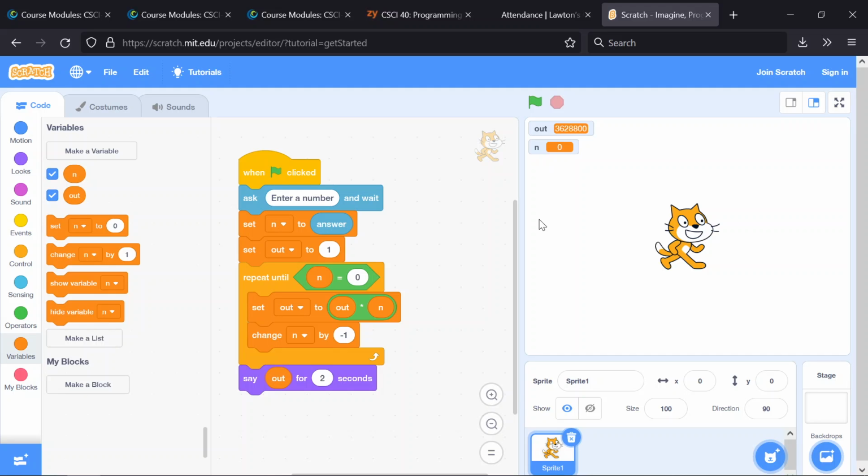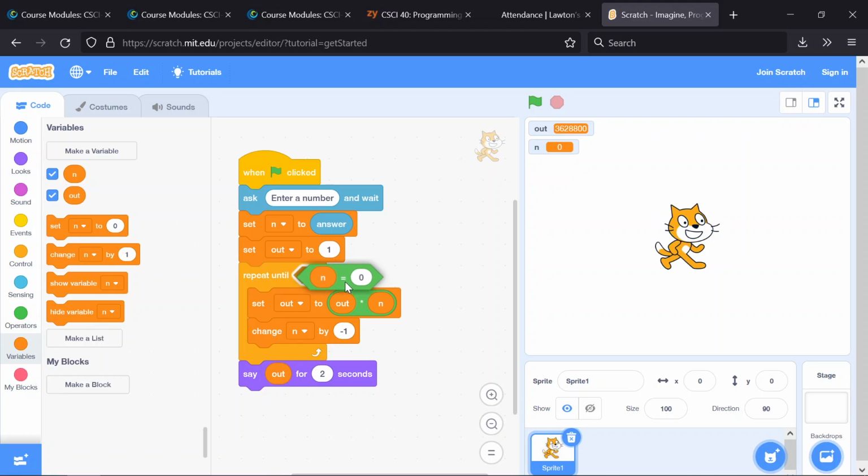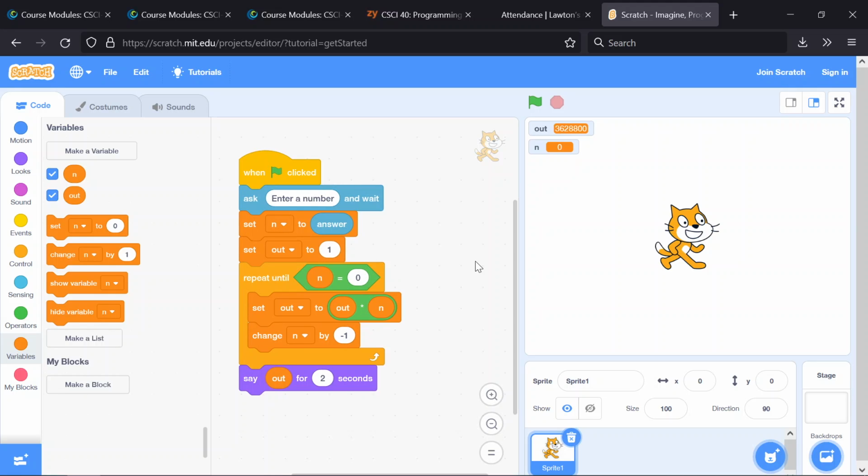Yeah, we're still good with this code. Any questions about it? Because there's something wrong. What could I give as n to blow everything up, to ruin our day? Negative. Yeah, if I gave a negative number, will n ever become 0 if I keep decreasing a negative number? No, that's never going to happen. So that's an infinite loop.